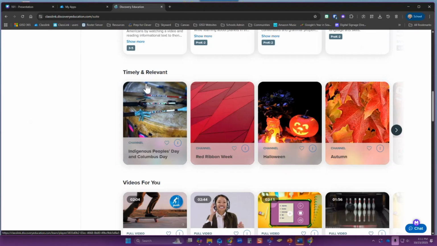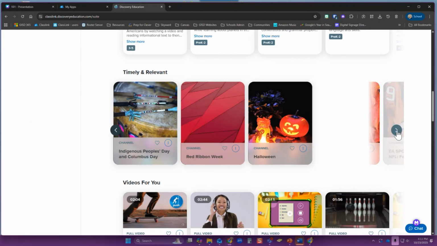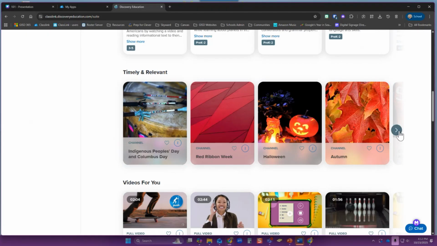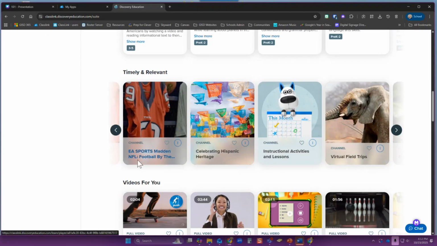And then the timely and relevant, this is based on the time of year and what's going on in the world. So as you can see, this is around Halloween, around Thanksgiving, around fall, around Red Ribbon. So they're showing a lot of different activities, or these are actually channels that go along with that. And then I can just scroll through and they'll give me a few more. There's sports, because we're starting with football. Virtual field trips is a good one.